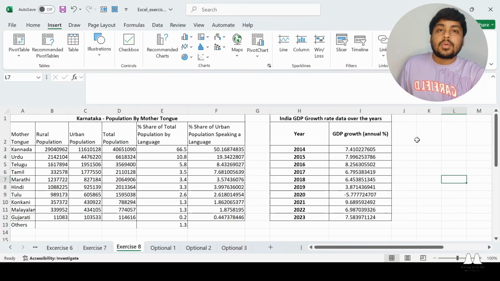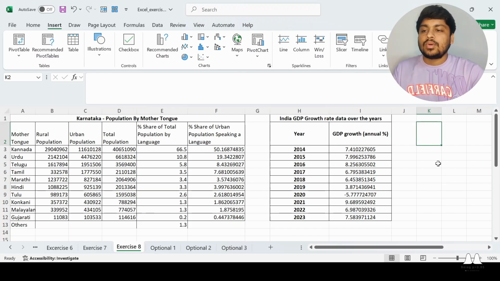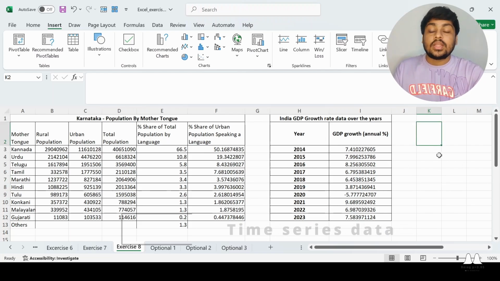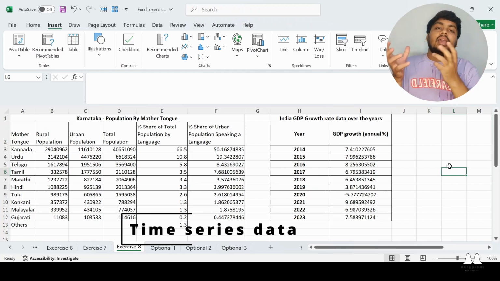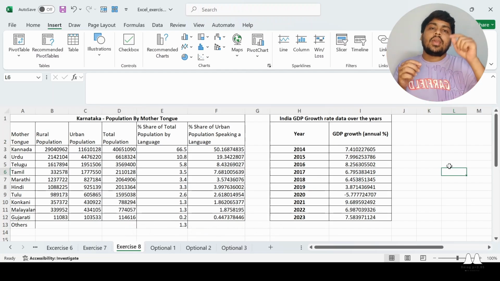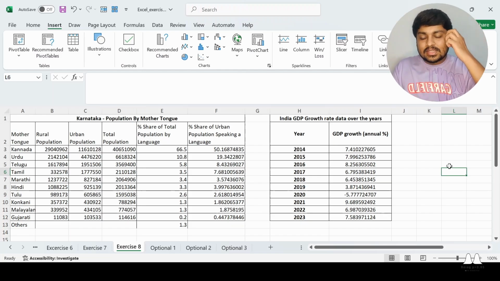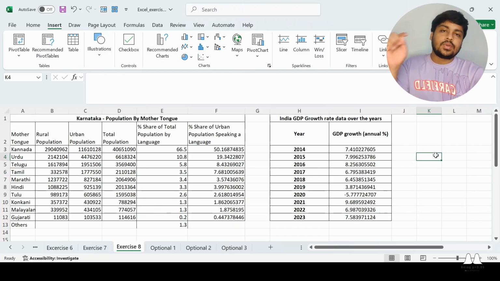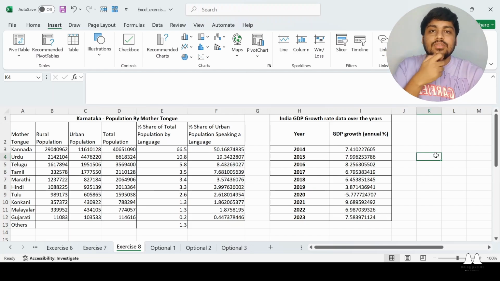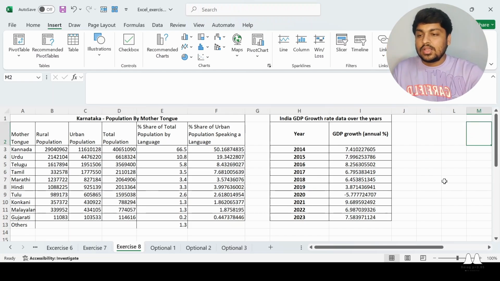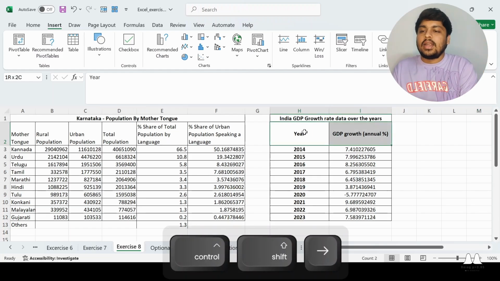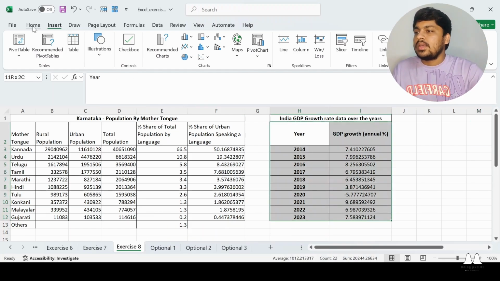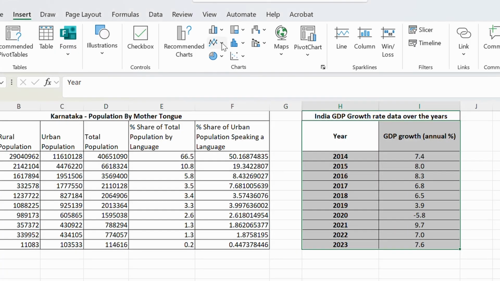Okay, so I have another type of data which is tracking my GDP growth since 2014, flowing till 2023. This particular data is time series data, where you can track a particular variable and how it is changing over time. Any such change that you're tracking over time becomes very useful with a line chart as a visualization. A line chart will help you visualize how the trends have changed over the years. For this, again, you will select this entire data, go over here to the insert button, and then click on the line chart.